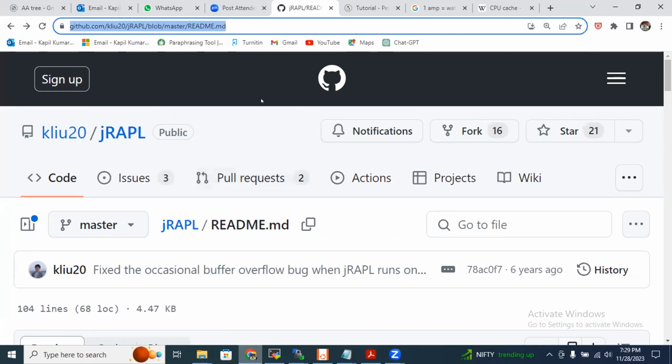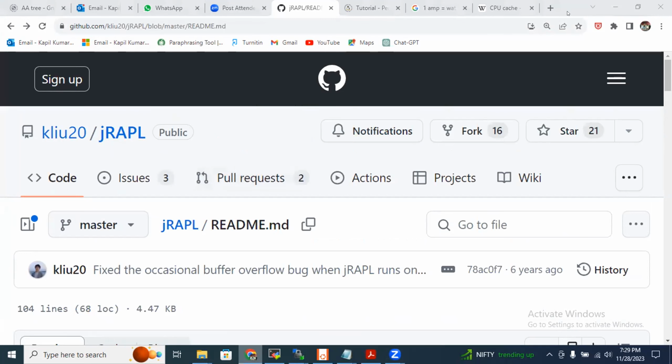And when it comes to the perf tool, you can directly install it from the Linux command prompt.